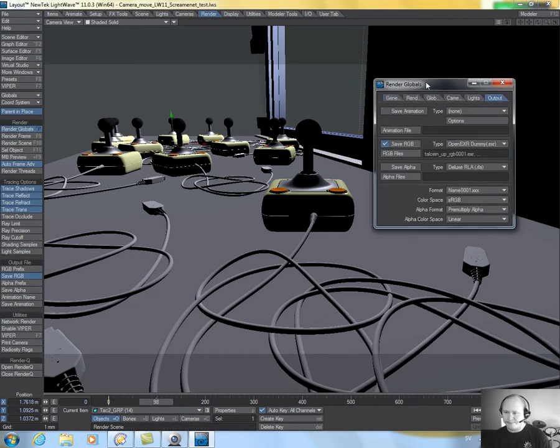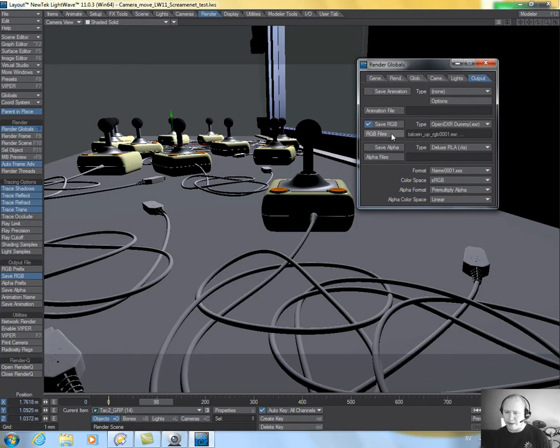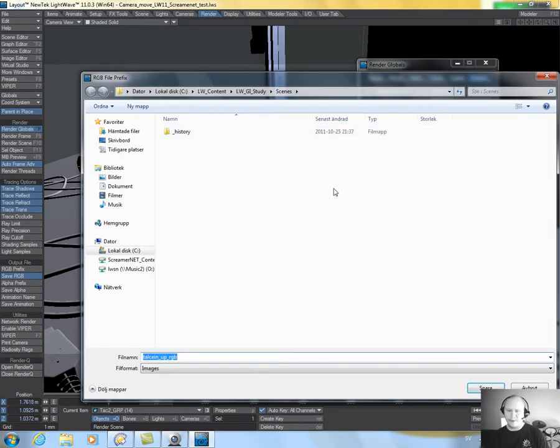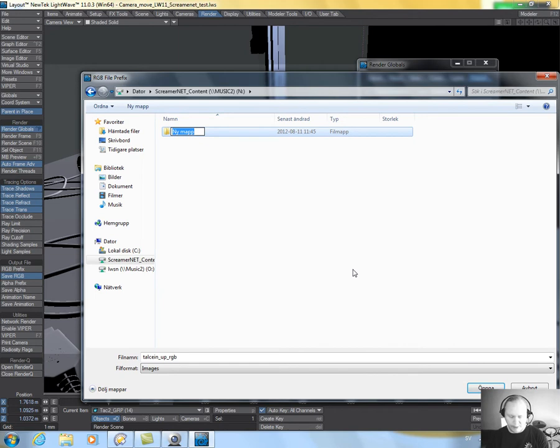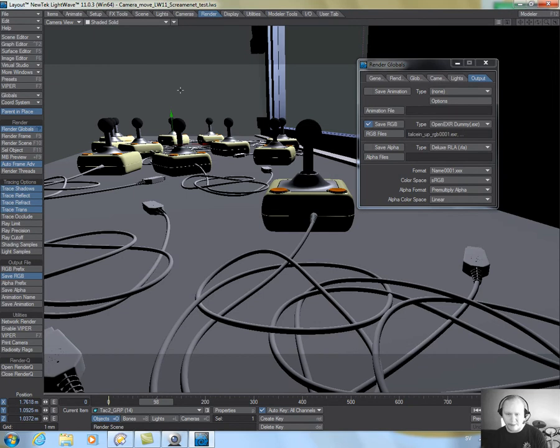So what I do when I have this scene file set up is go to the render globals and output, and I will choose where I want this stuff to be stored. In this case I should go to the ScreamerNET content folder, and I will create a new little folder here called renders, then a subfolder called TAC2, and then another one that I will call ScreamerNET test. So okay. Let's save this scene.